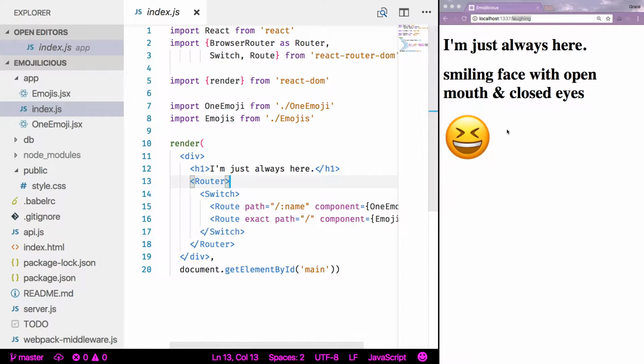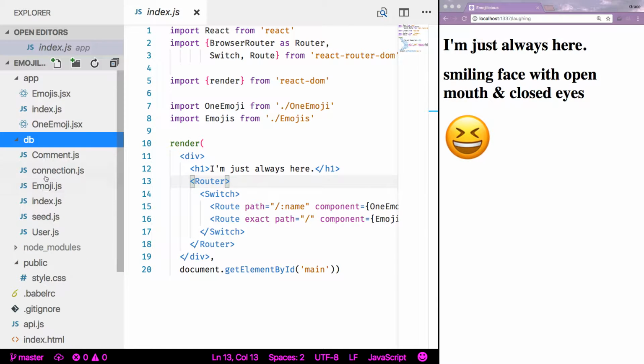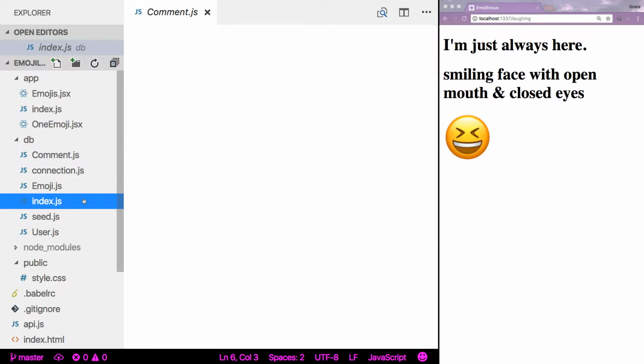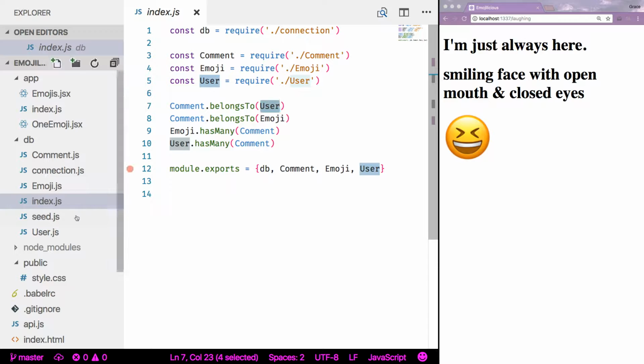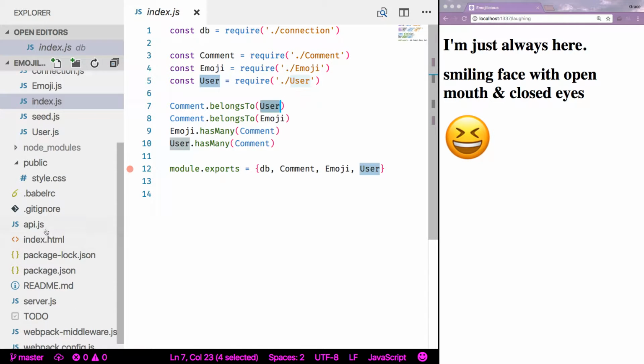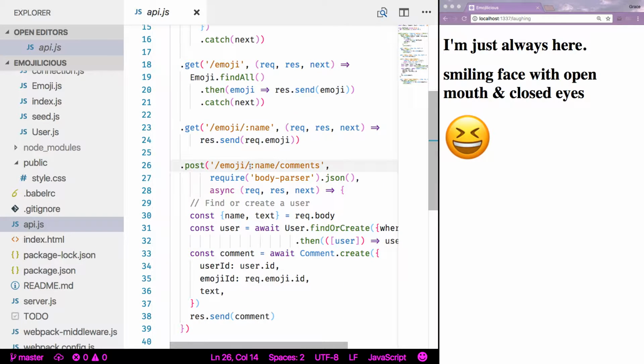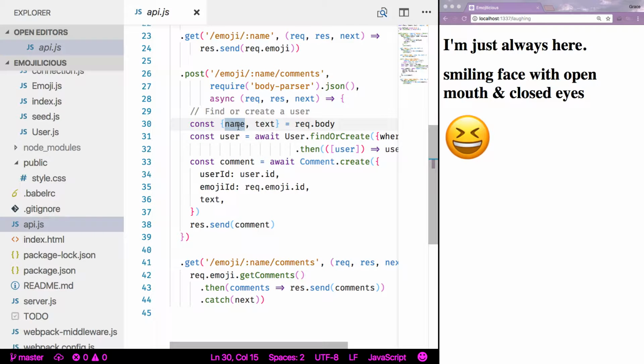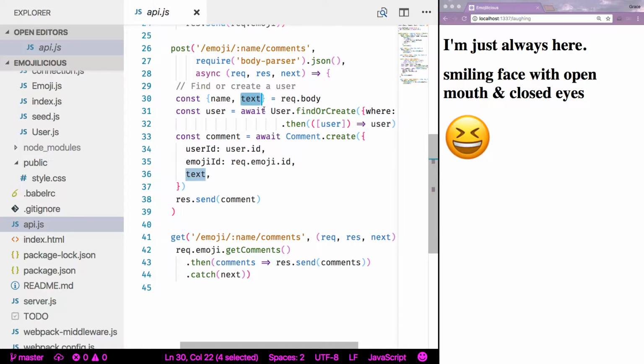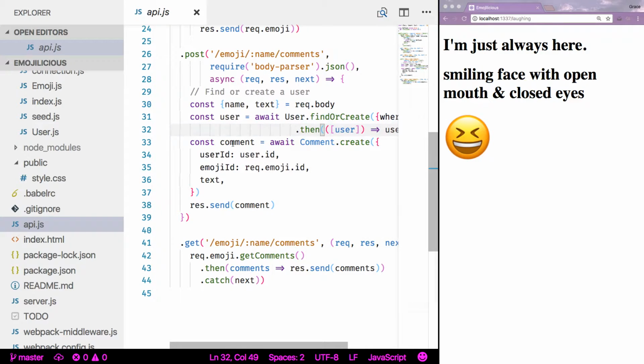And what I'd like to do is add comments to the one emoji page. So we're going to let you type in a username and type a comment, and it'll add that comment to this emoji on the back end, which I think we've already set up the models for. So we have a comment class, and comments belong to a user. In our API, we can post to emoji/name/comments, and it'll grab name and text from the body, create the user if need be, and then create a comment. Cool. So our backend, I think, works.